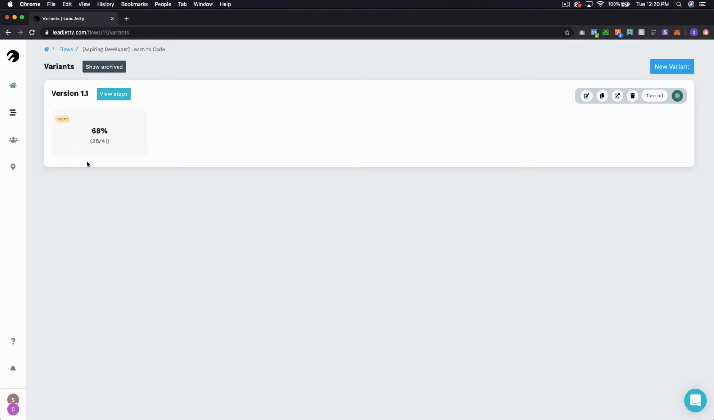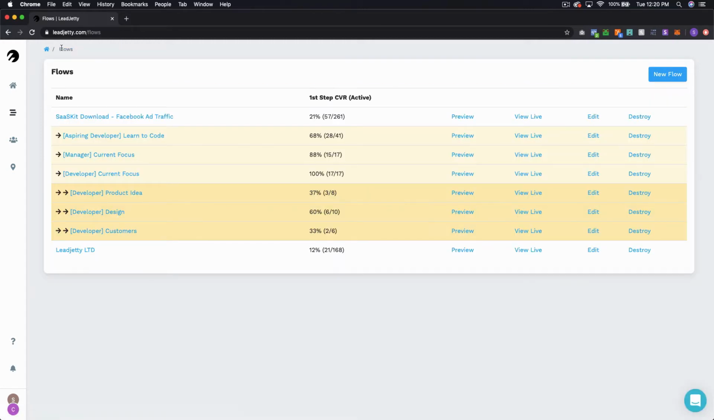So 68% of people, so let's look at the numbers here. One thing we're going to be working on, and we haven't quite figured out yet, is how to visualize these branches better, because essentially that's what this is, a branch off of the main flow. That being said, I apologize for bouncing back and forth so much.